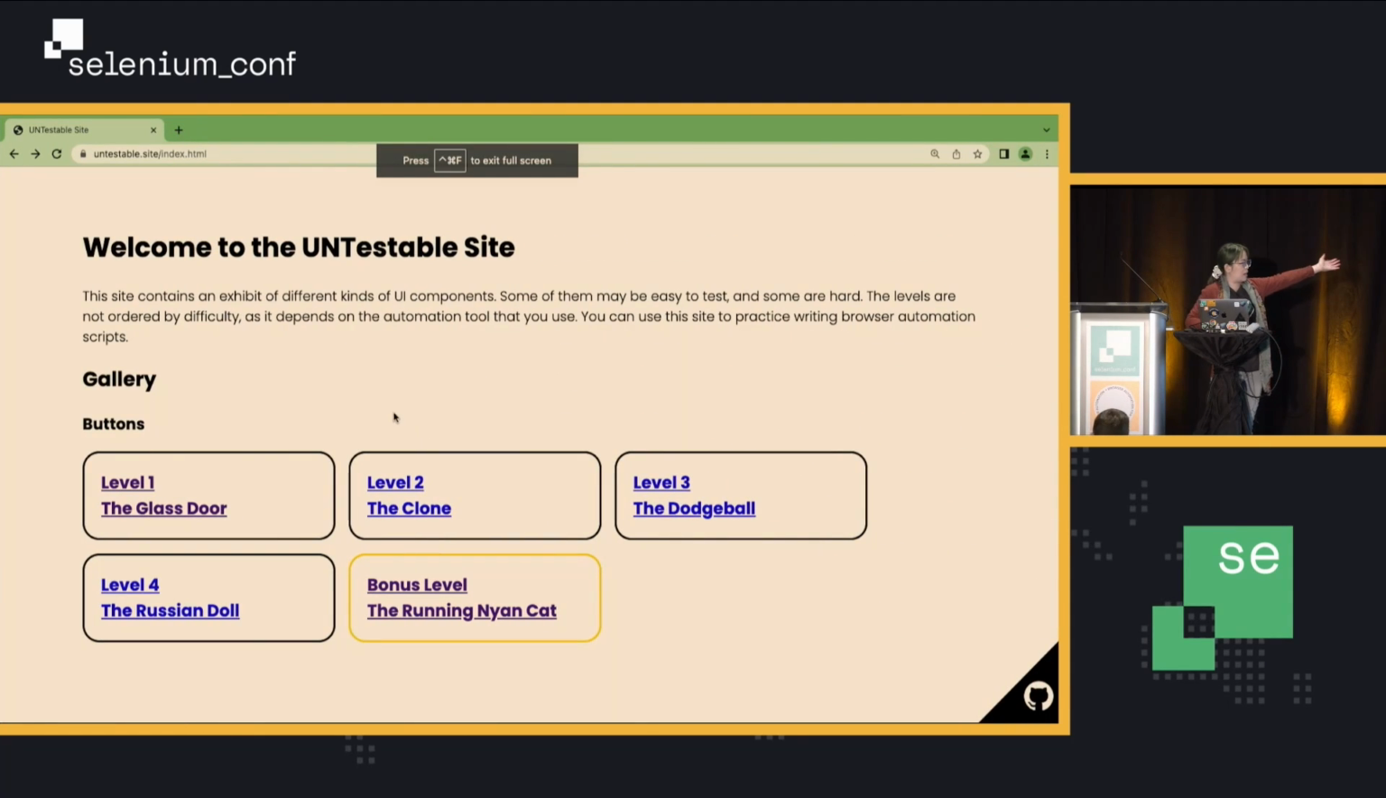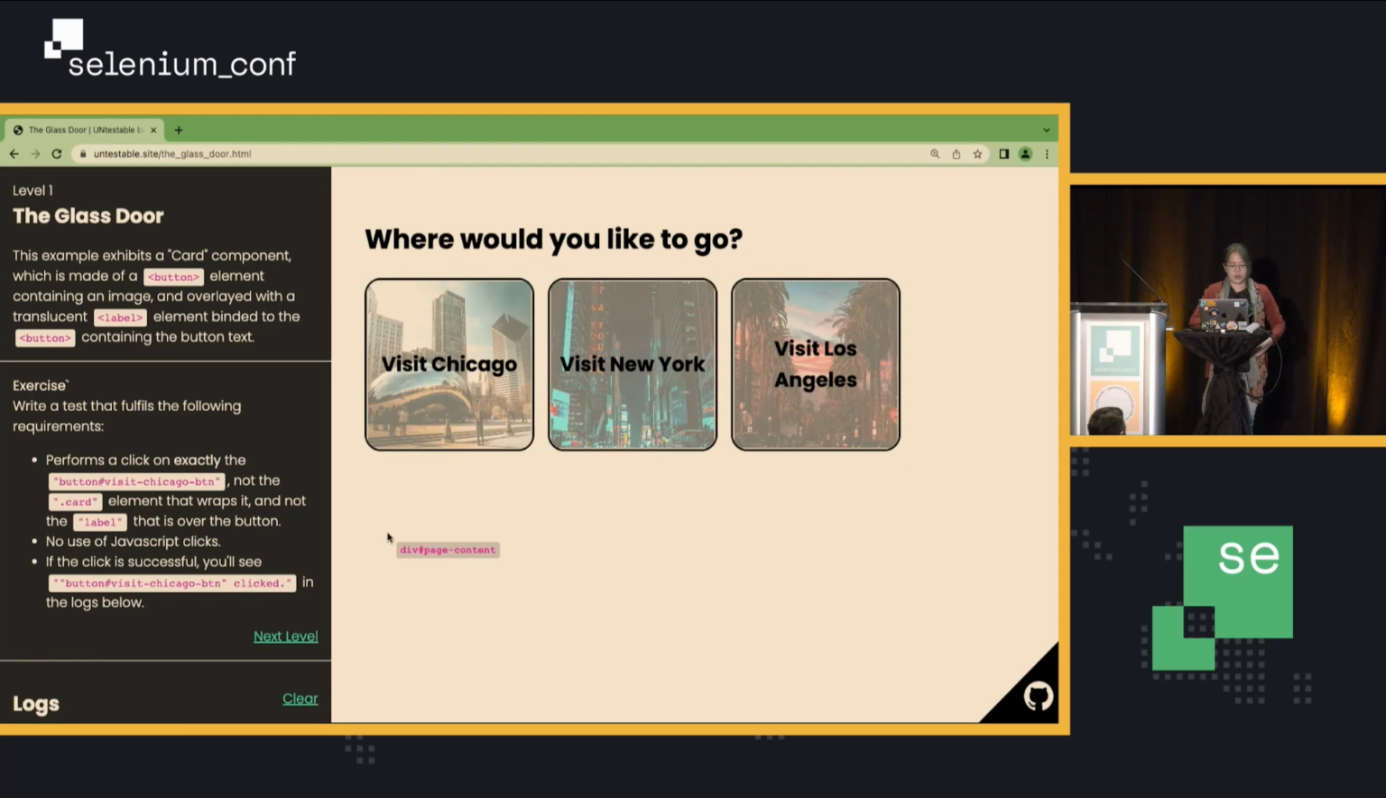This is the untestable site, and let's go to level 1. If you want to try yourself, you can read the level information beside and test it out with your own test automation framework. The goal of this level is to click on this button, Visit Chicago, and if you click on it, you get nice, pretty confetti! Okay, so let me show you how to test this with vanilla Selenium JavaScript.